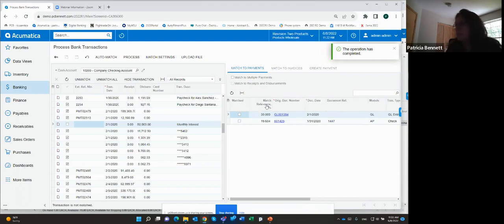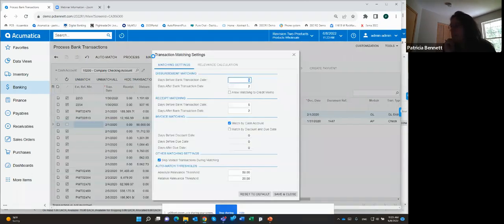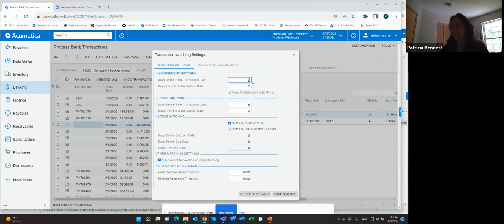Here it's telling me the percentage of relevance. And where does that come from? It comes from my settings, my match settings. So let's take a look at that real quick. So it thinks the one on the GL transaction is more relevant than the one from AP. So one of the relevance things that I have set up is disbursements the days before the bank transaction date. So if I create it in Acumatica, I only want to see up to 5 days or 2 days after.